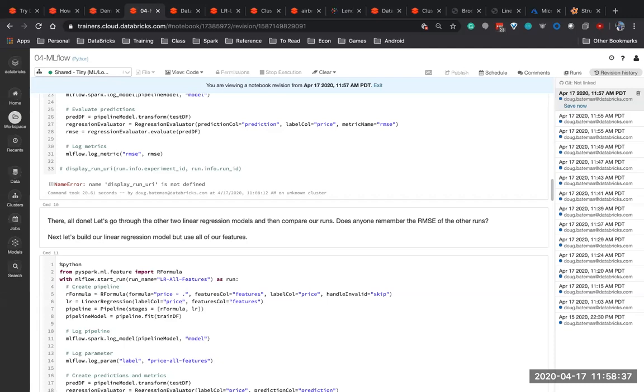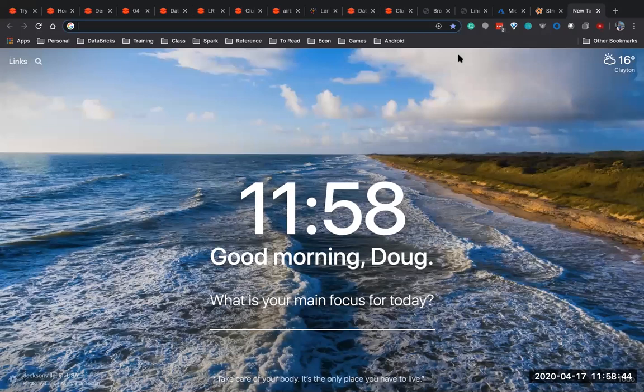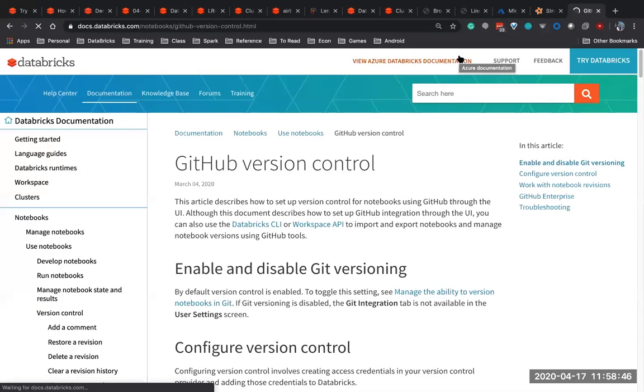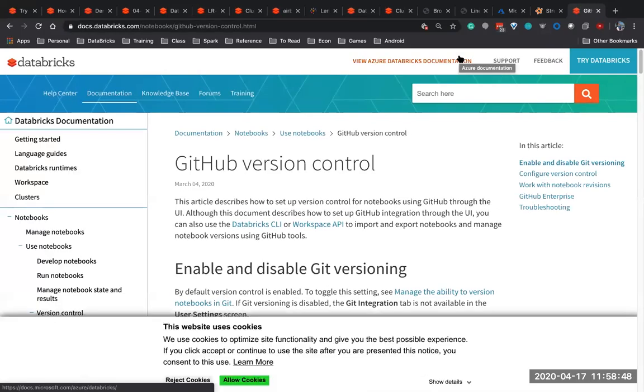All right, Bungle, thank you for adding the doc here. There's really good documentation here on Databricks where people can look at the integration for version control inside of Databricks.